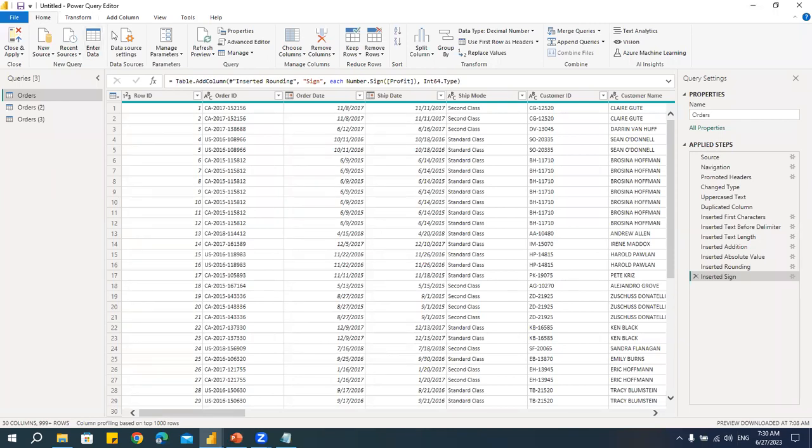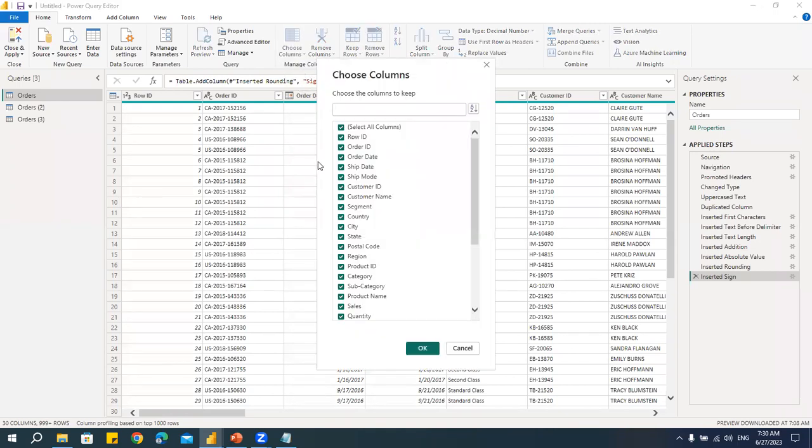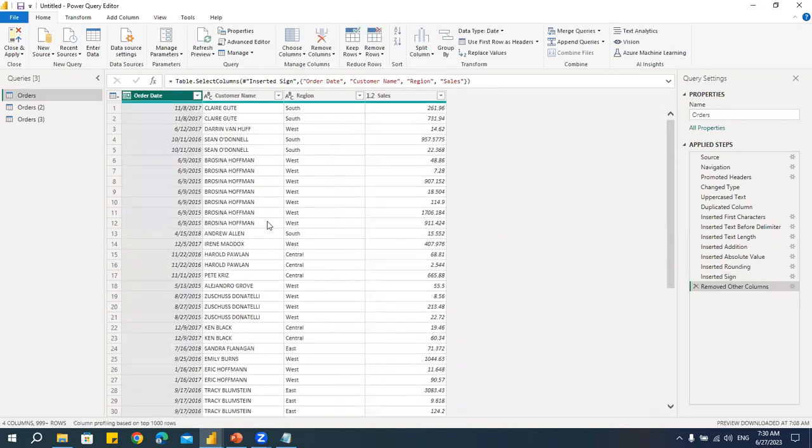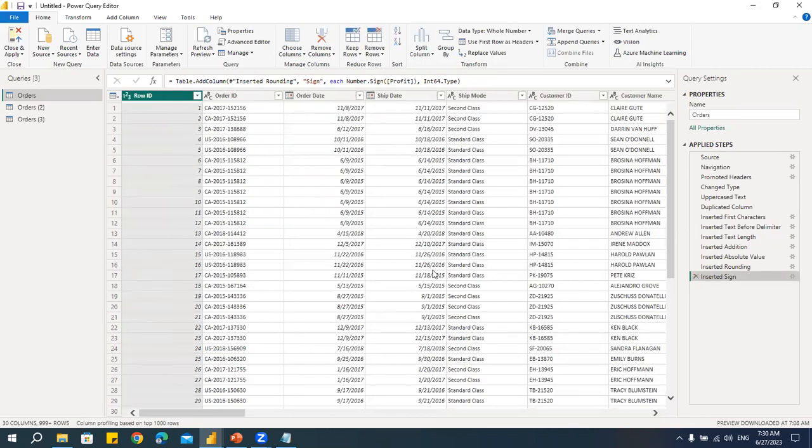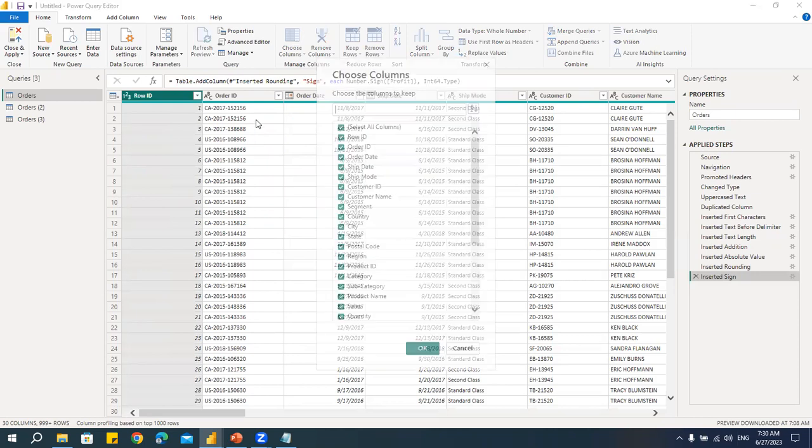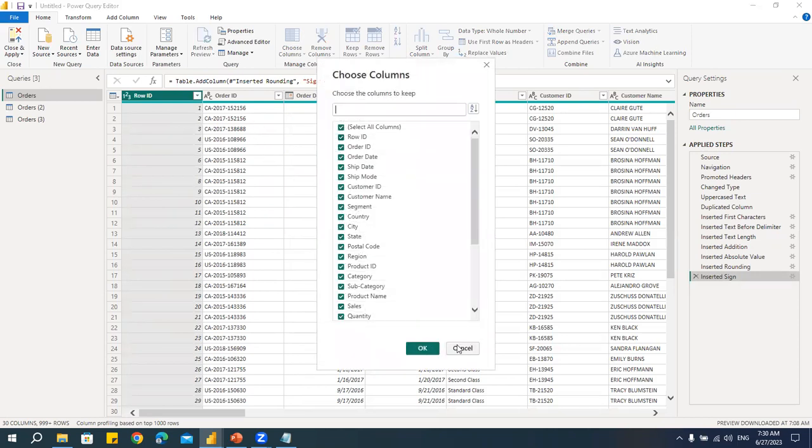Next, manage columns. I'll go here, I'll click on this. Here I have this choose columns. If I have a very big table and I want only a few columns, I'll go here, say order date, I want customer name, I want this region and sales, only these columns. Say okay, and only those columns will be available, then I can work on these columns. If you want to get it back, just cancel this query and I'll get back all the columns. Or you can go here, say choose columns, and select all, and all the columns will be selected.